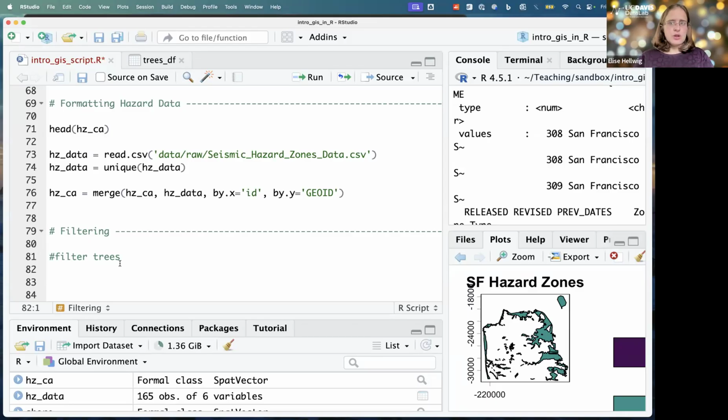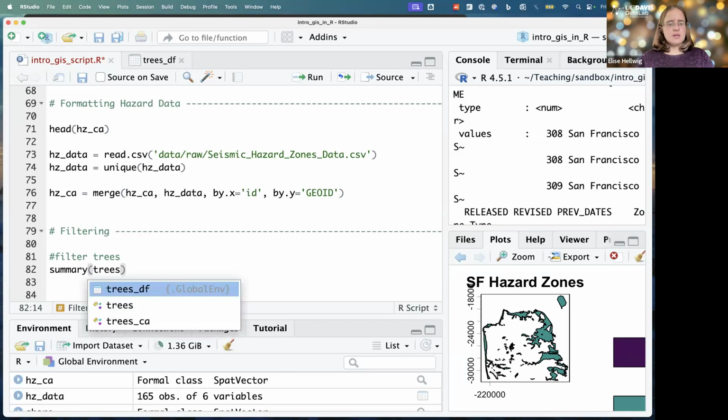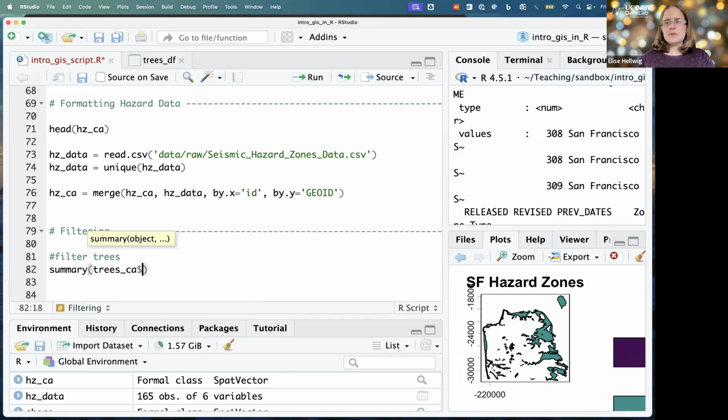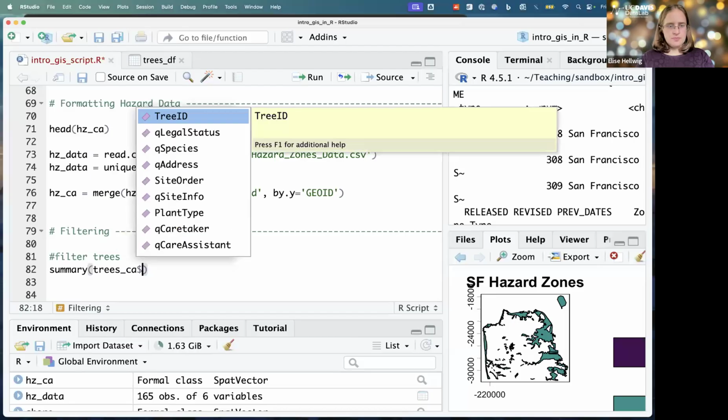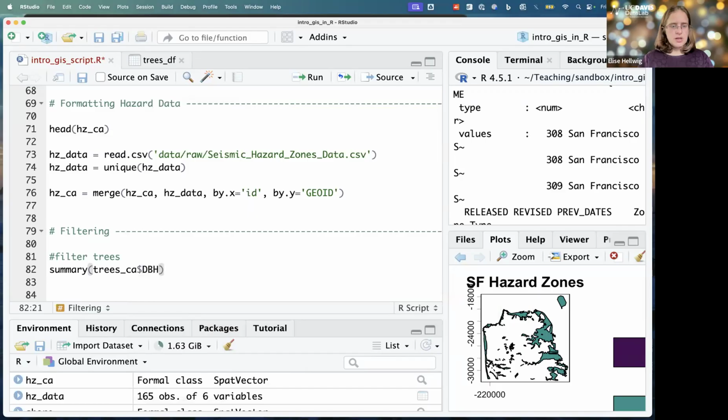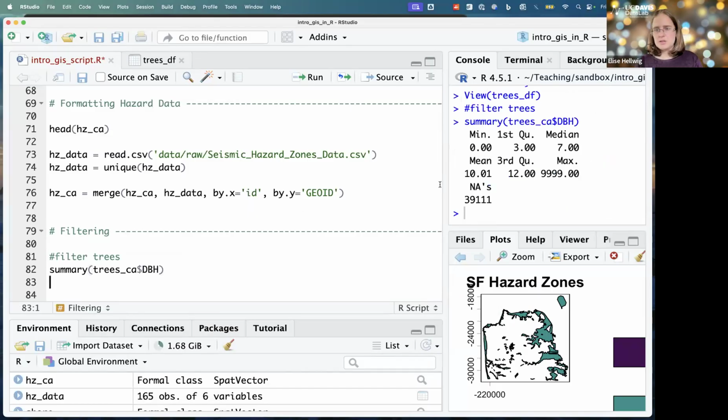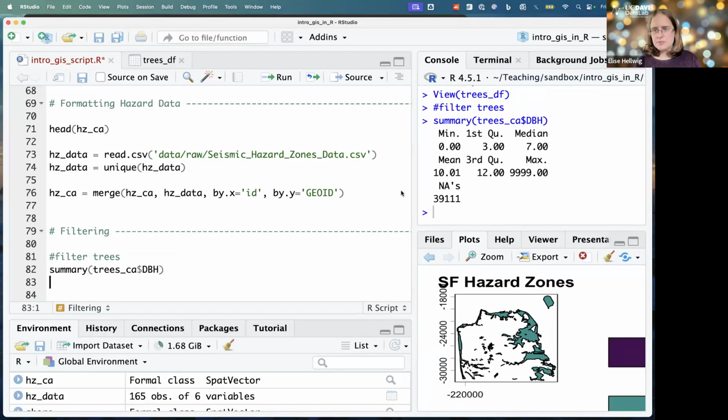So, what are the quartiles? We can do that with the function called summary. And we want trees, CA, and we only want the DBH column. And so we do $DBH. We run that.